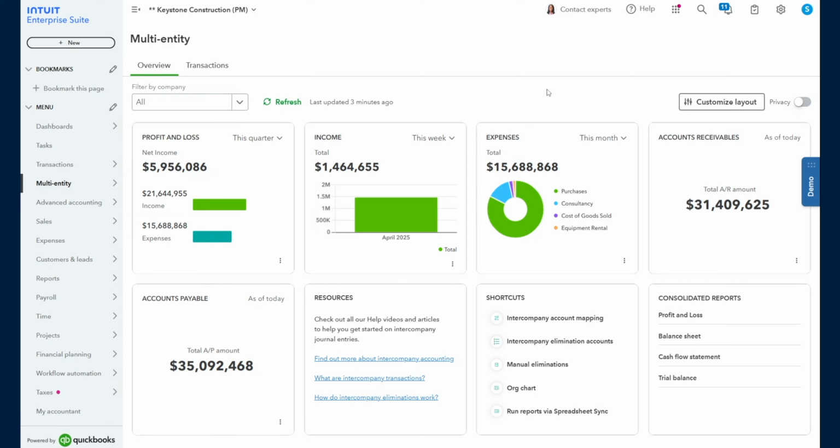And you'll notice a number of new KPIs showing up. These are our new KPI widgets, and they cover the profit and loss, the income, the expense, the accounts receivable, and accounts payable at the aggregate level. So it pulls in the data across all the entities within this group. As we know, in this case, we've got two entities here, and it pulls in the data from both of these entities.